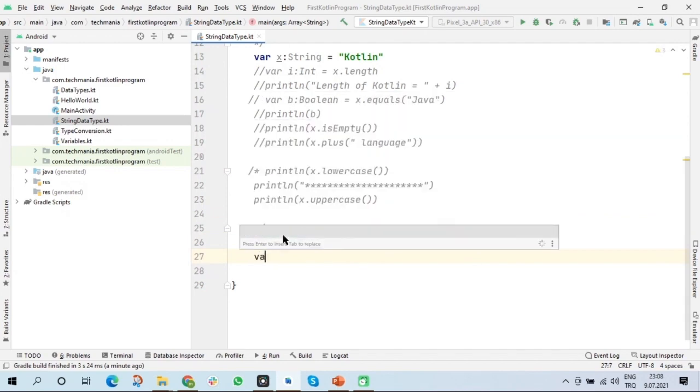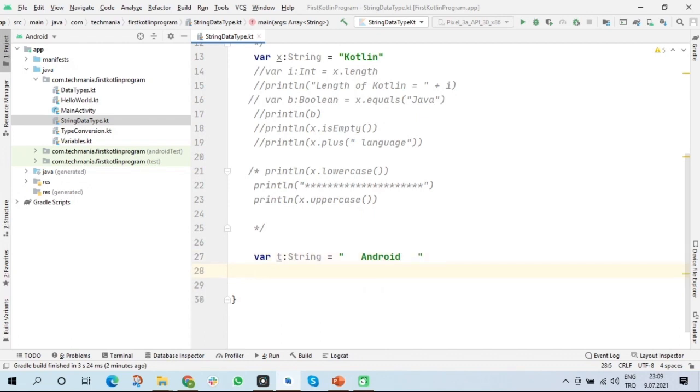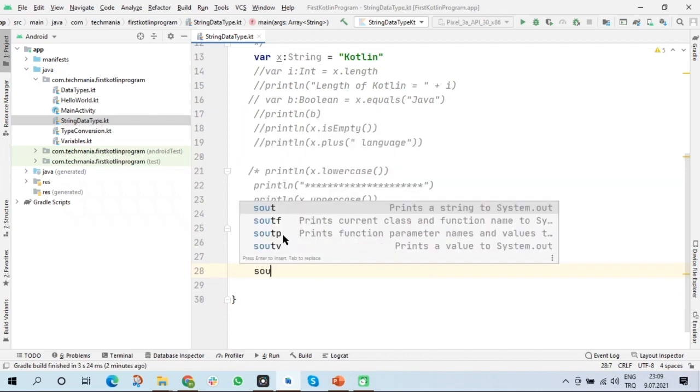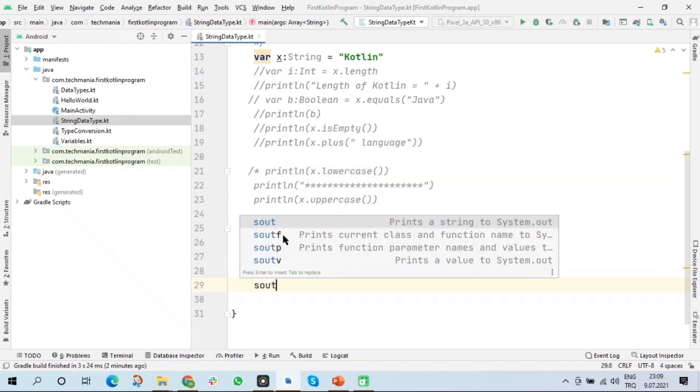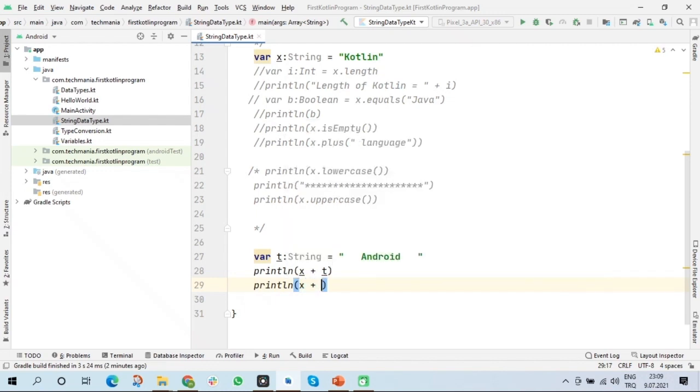So here I'll just create a new variable of the type string, and I'm writing var t: String. After double quotes, I put 3 spaces and type Android. So after typing Android, I'll leave 3 spaces again. Now let's print the variables x and t together to the console. First I will print without using the trim method. So I'll write x plus t in parentheses. Just the bottom line this time, I will use the trim method, so here I'm typing x plus t dot trim.